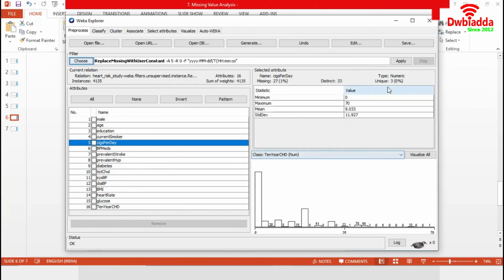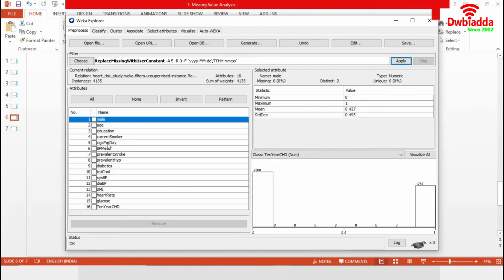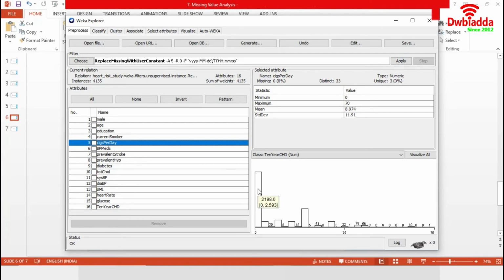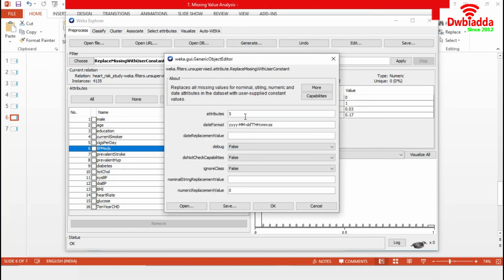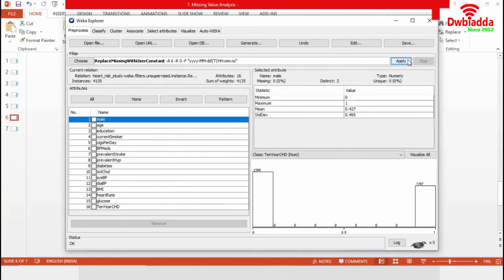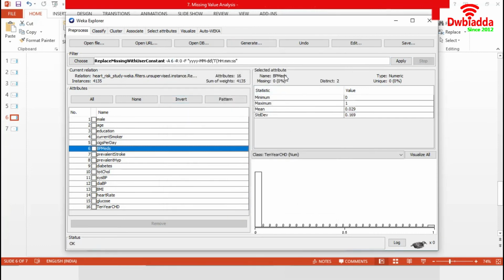Now OK. So before applying the filter, we have 2171 values in 0. Let's apply this. Now we will return to cigs per day. Now in 0 we have 2198. So we have successfully used the filter on the cigs per day attribute. Now BP Meds. It has missing data of around 1% and the majority is on 0. So we will use the same filter, only instead of attribute 5, we will set 6, then OK and apply. So we have successfully applied the filter on BP Meds.